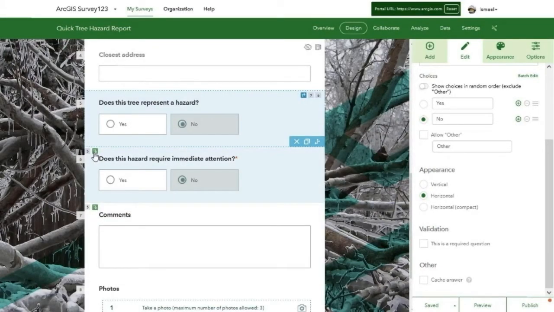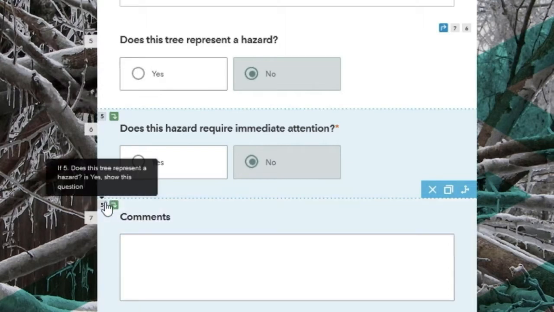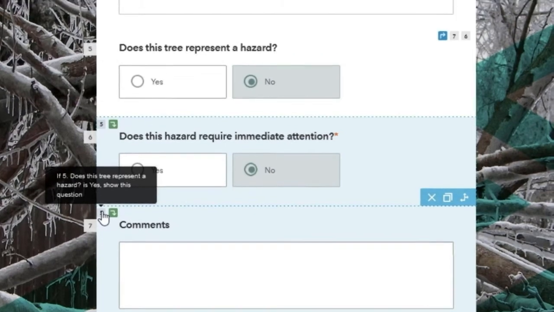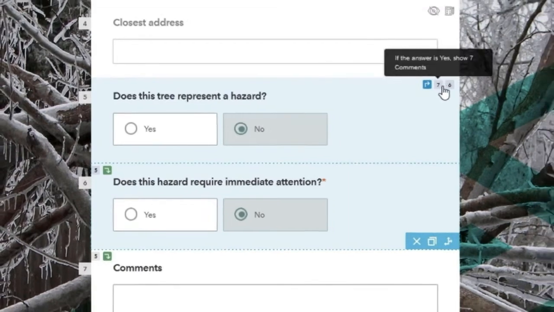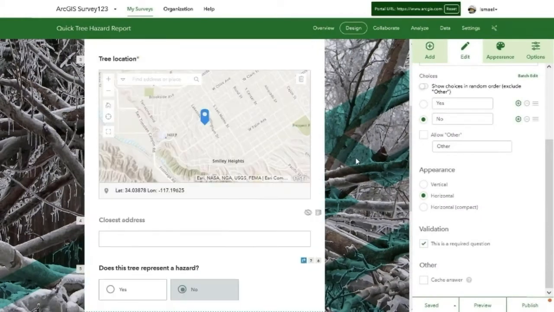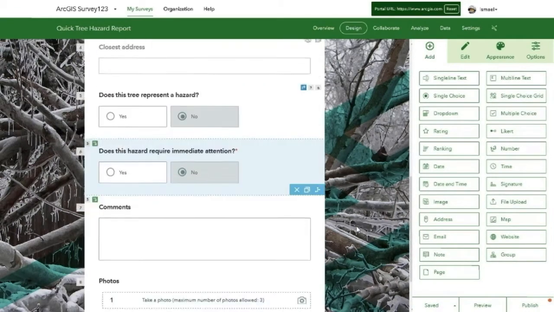In fact, if you hover your mouse over this little number, you can see here that if 5, does this tree represent a hazard, is yes, then show this question. The same here. The visibility of the comments question is controlled by the question number 5. And if I go to question number 5 and I hover my mouse, it's also going to describe the rules. So these, I don't want to go into the details here, but these are kind of the different options you have in Web Designer to visually and quickly create your own forms with their own behavior.